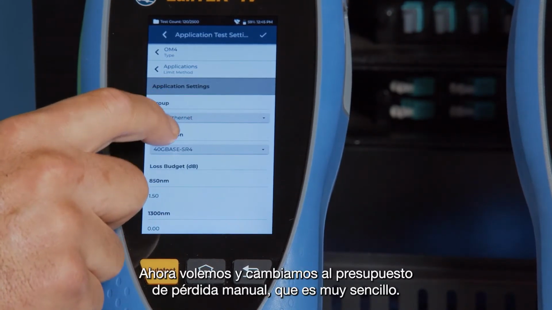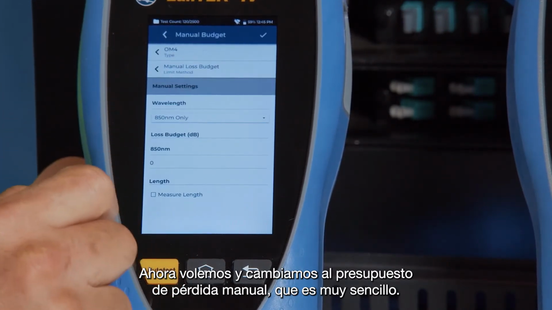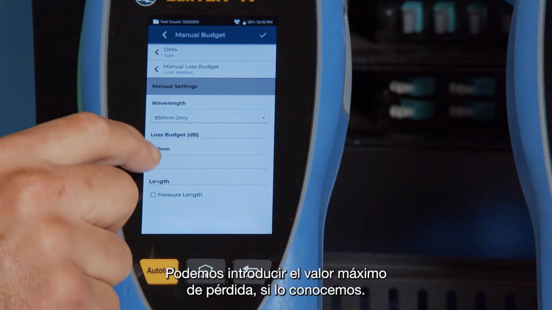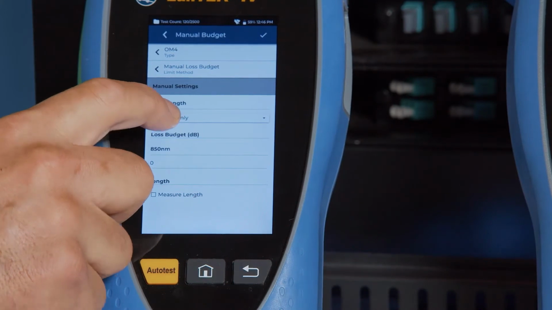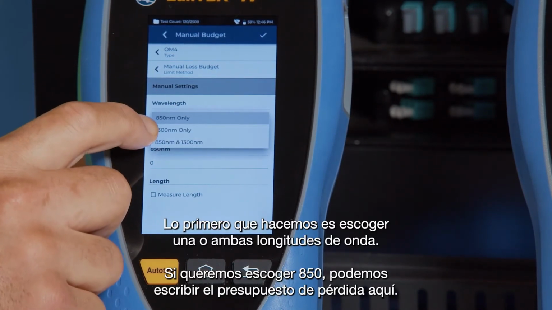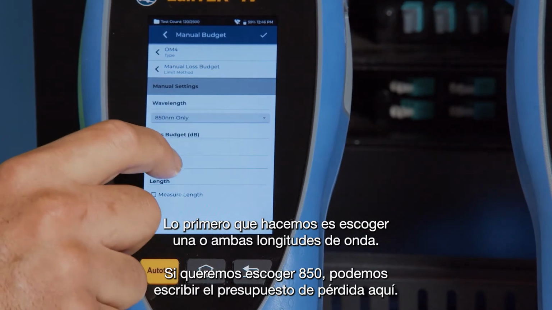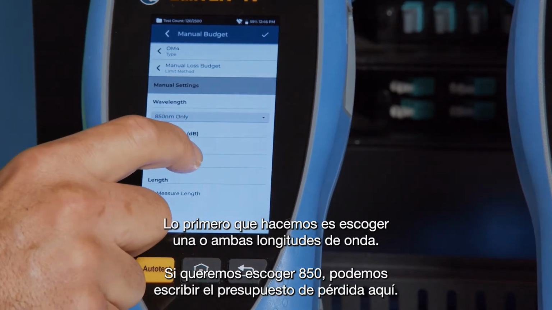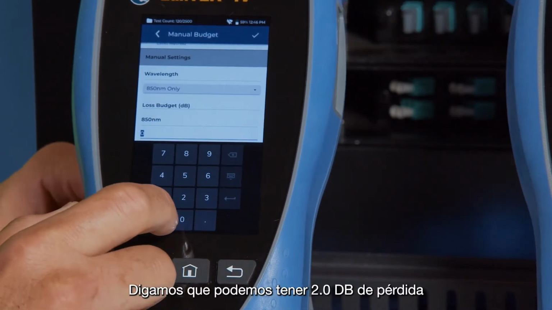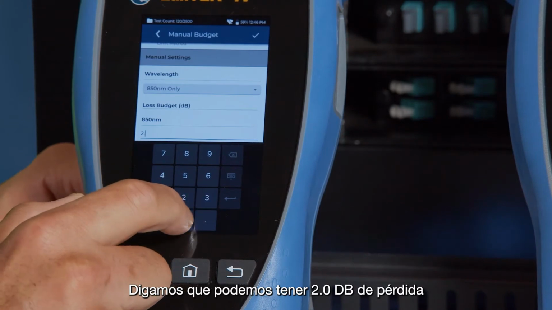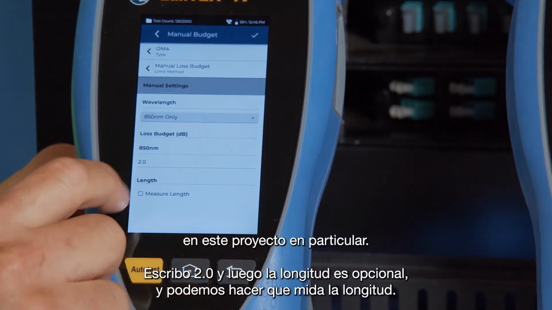Let's go back and change it to the manual loss budget, which is quite simple. You can just input the value if you know what the maximum loss can be. So first thing you can do is choose either wavelength or both wavelengths. So if we want to do just 850, we can just type in the loss budget here of, right now it's set to 0. So let's say we are allowed to have 2.0 dB of loss for this particular project we're working on. So we'll type in 2.0, and the length is optional.